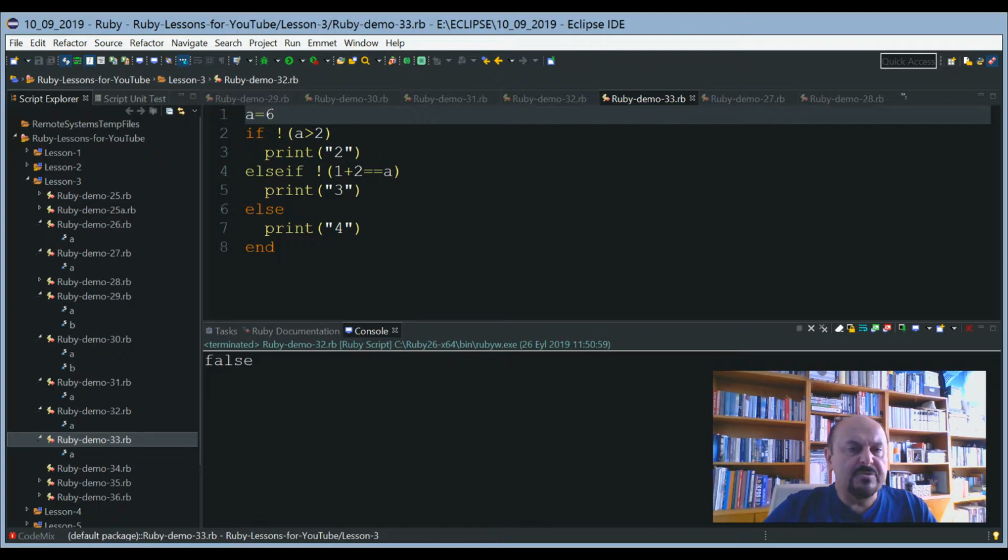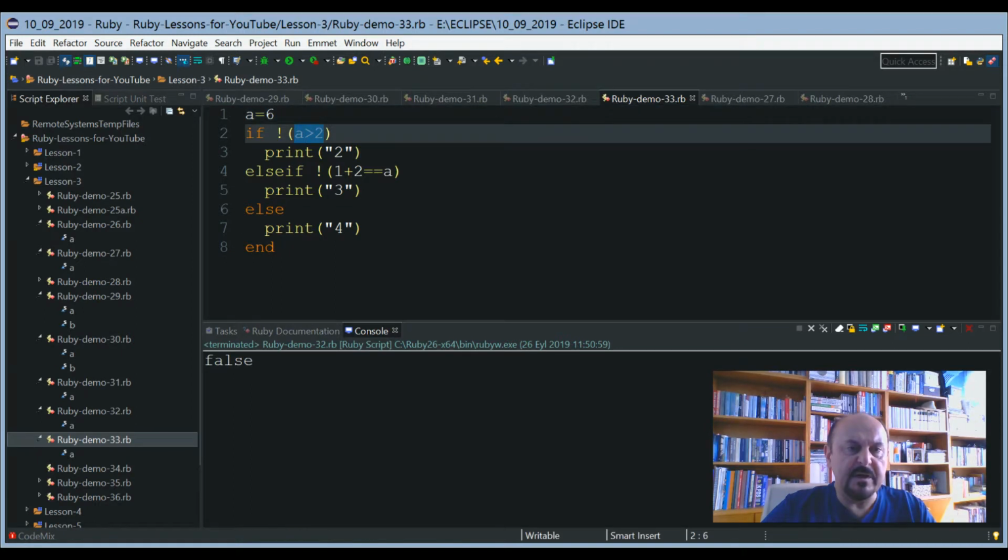A equals 6 and there is an if, elsif, else structure here. If not a greater than 2, okay, that's true, but it should be negated, that gives false, so this will not be printed. Okay, let's step to the other branch. Elsif 1 plus 2 equals a, let's make a comparison. 3 equals 6, no, that's not true, this is not printed, so 3 will not be printed, else print 4. So we could expect that on the screen 4 will be printed.